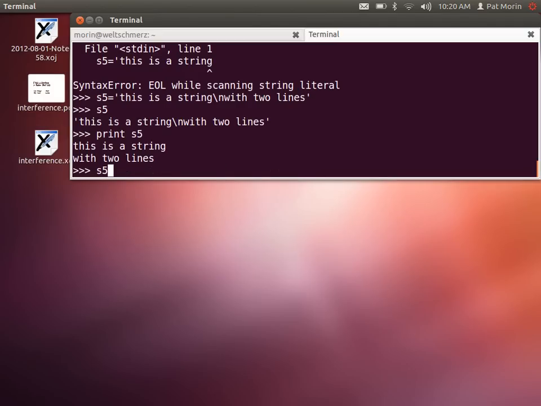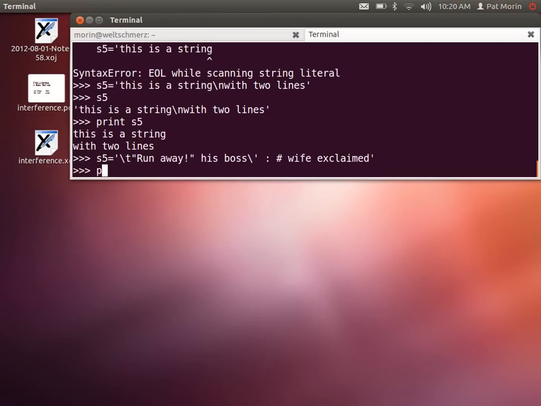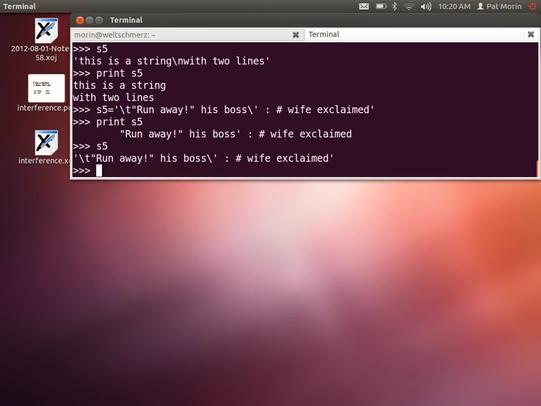When I go back and do this string with the tab, notice the difference there. Printing it converts that tab into the 8 characters that show up when you do a tab. And it also converts the escaped apostrophe, the slash apostrophe, and shows that as a regular apostrophe. So it's really when you print these things that all of these escape sequences get turned back into what they should be.